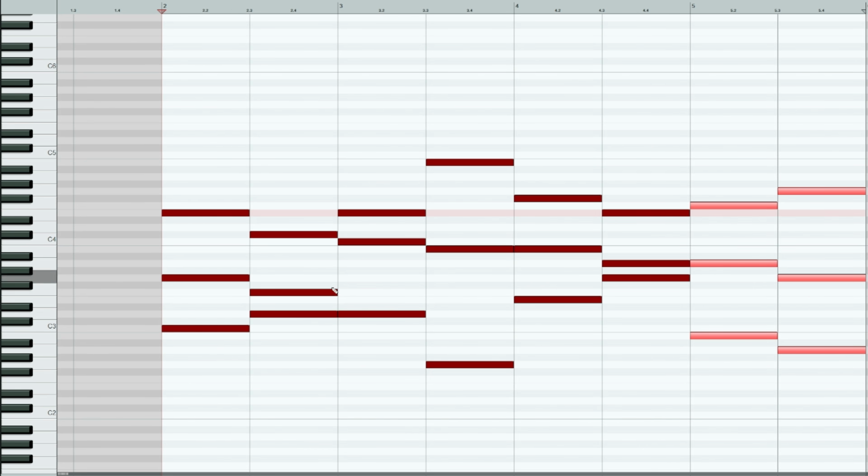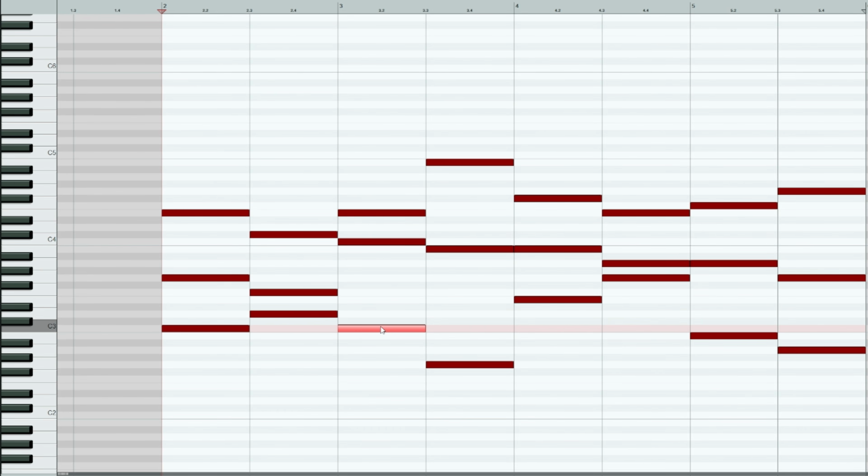That's pretty interesting. Now you can make little adjustments, anything you don't like. Like I think maybe this note could change. There.